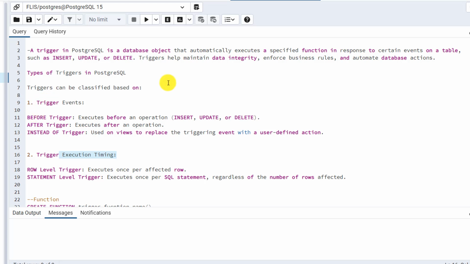So what an event is, we already discussed. Based on the event means what? Here you can see the before trigger. Before the occurrence of any event, if you want to do certain operations, for that purpose we can define a trigger, right? It executes before an operation, for example, insert, update or delete. Similarly, what does an after trigger mean?